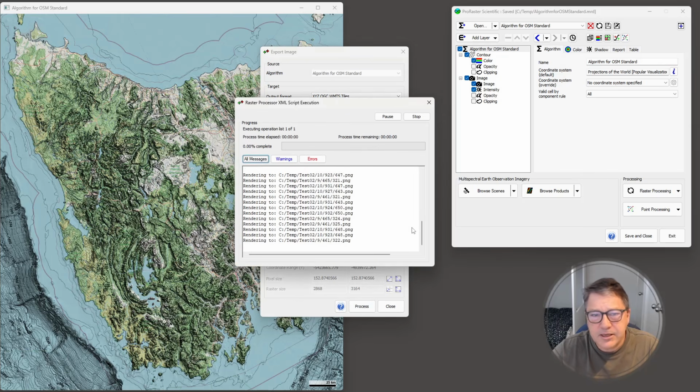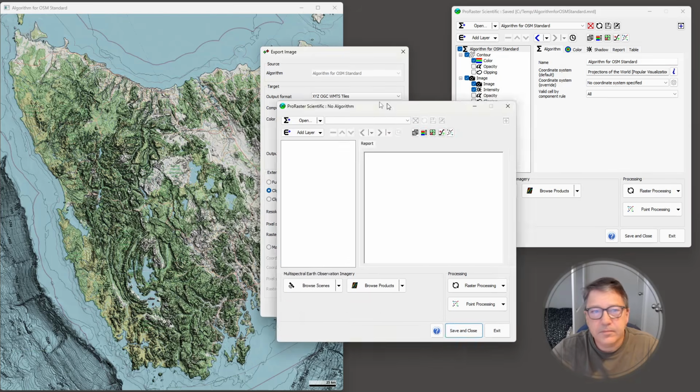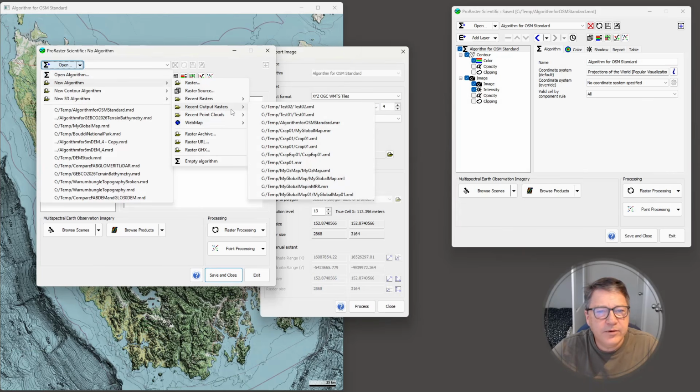So let's process that. It's going to bring up this dialog. It's going to output all of these little PNG files. And then when it's done, you can test to see what it's output. So go to recent output rasters and you open that little XML file that it's put into the base folder.